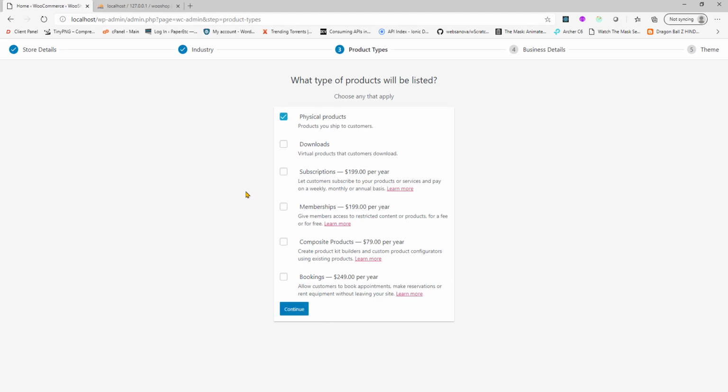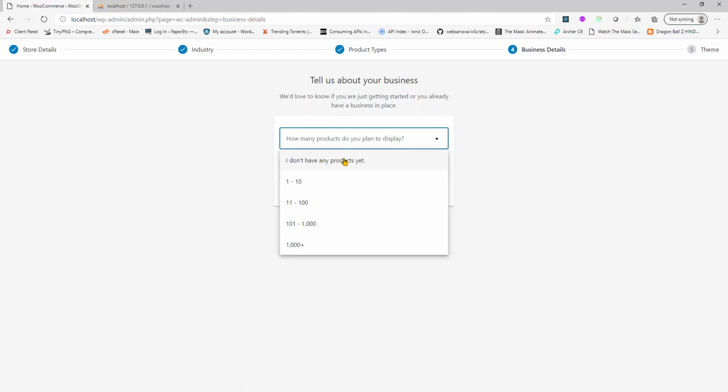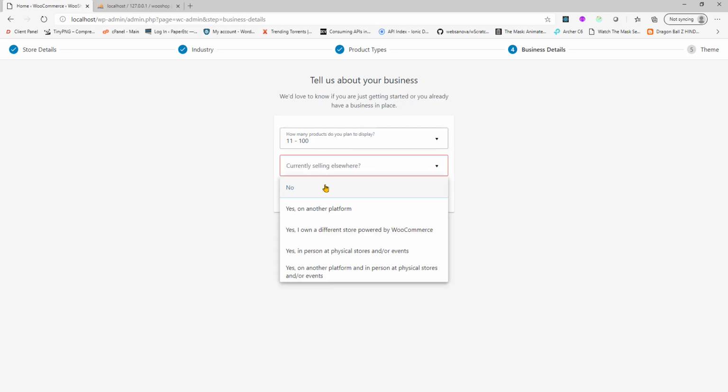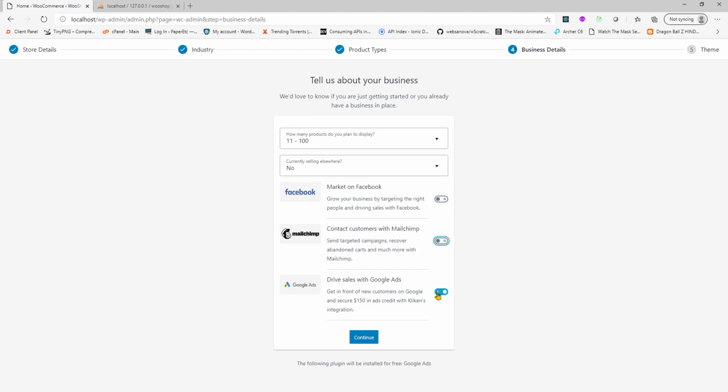I'll be selling physical products. Okay, so these are additional features which you can opt for by paying this much amount extra to the WooCommerce team. Okay, and they will send you the plugin for that. But I don't need that, so I'll only select the physical product section here. Click continue. Nope, I don't want to enable any of these additional plugins.